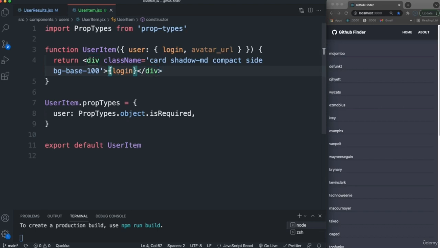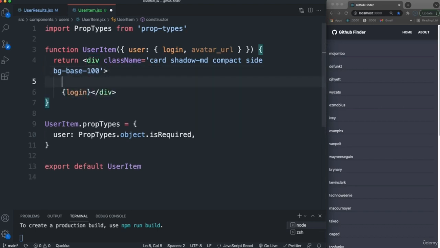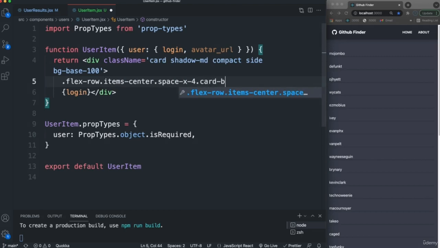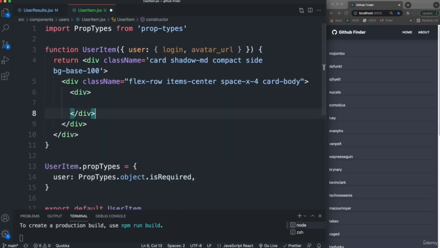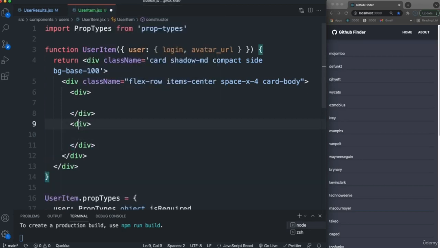All right, now inside that, we're going to have another div, and this is going to be a flex box. It's going to be a row, so let's do flex row. We're going to do items center, that will align items center. Let's do space dash x dash 4, and let's do card dash body. Okay, and we want the login. Actually, we'll just get rid of this for now. In this flex box, we're going to have two items which are going to be divs. So I'm going to have one div and another.